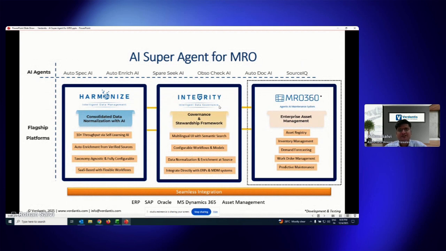As a company, we are AI super agents focused on MRO. There are a few data platforms, which we'll see in the session today. But what we really want to focus on is how our network of AI agents helps our customers and users maintain, create, and govern the master data in an automated way, or through a touchless process at times. There are six agents which I would be speaking about today.